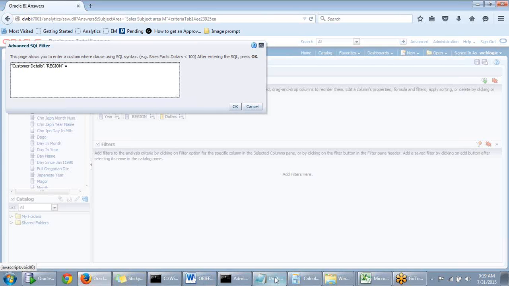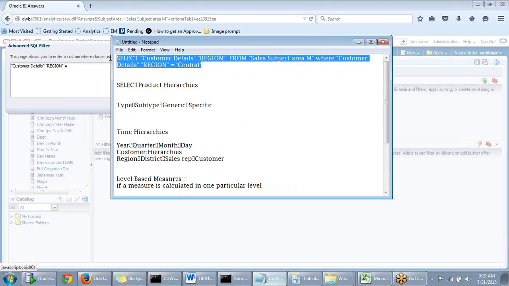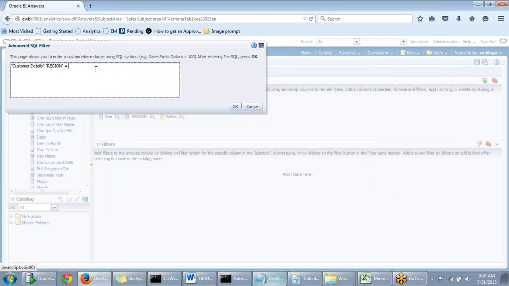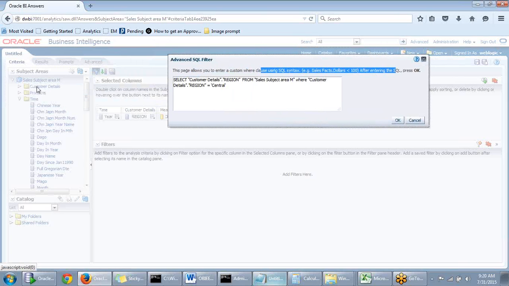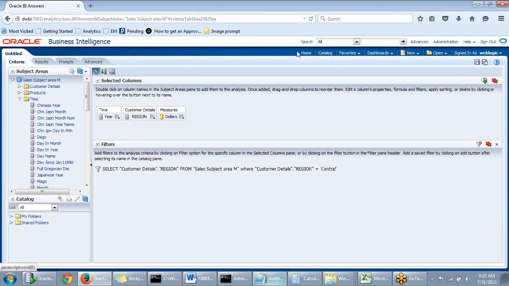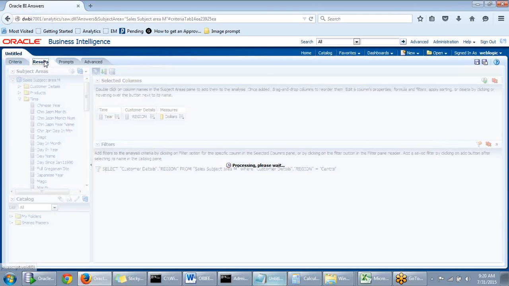Okay, I have written the logical query already over here. Yes, this is the thing. Okay, see here, select customer details, customer details is nothing but this customer details folder, region from sales underscore subject area M. This is nothing but a logical query, it is going to hit the BMM layer where customer details dot region equal to central. Okay, this will give a value central. Click on OK and click on results now.